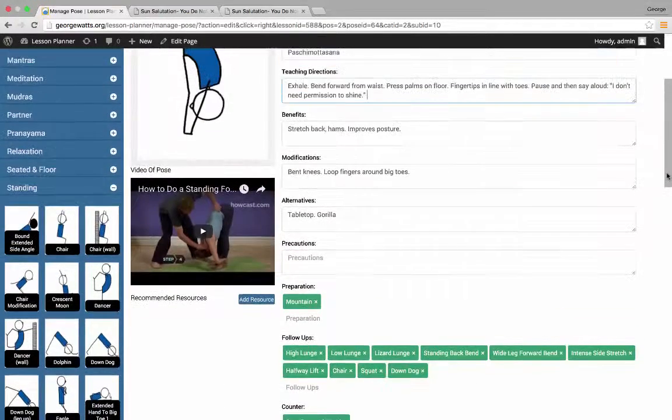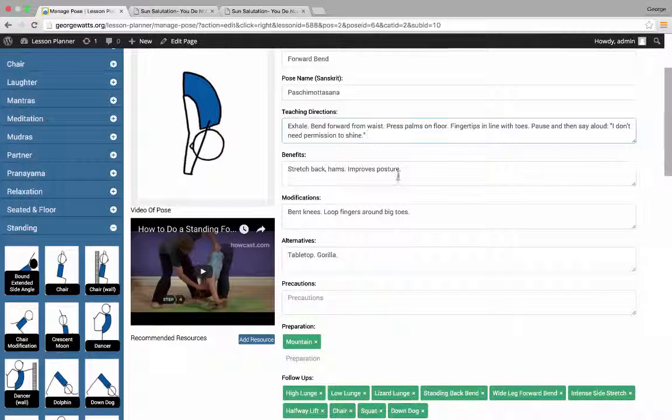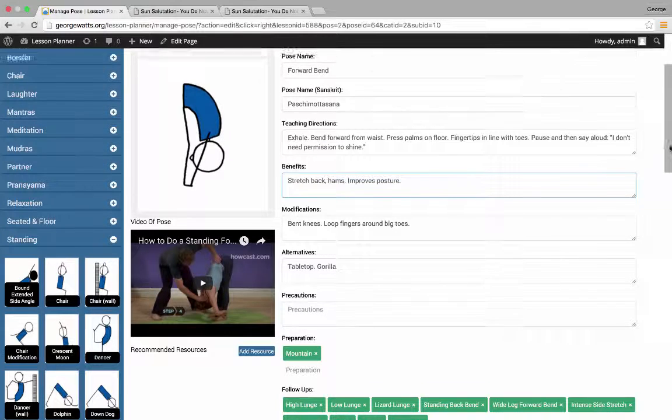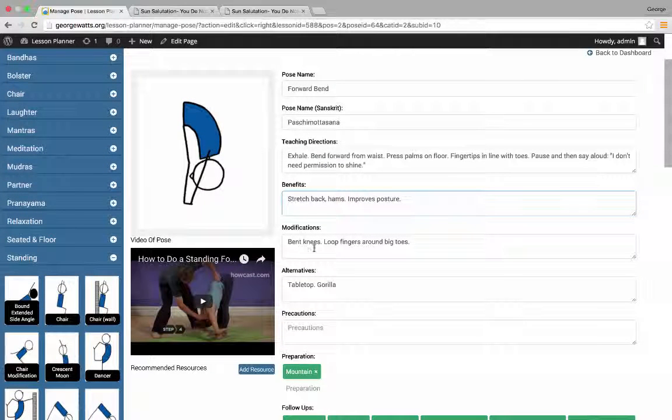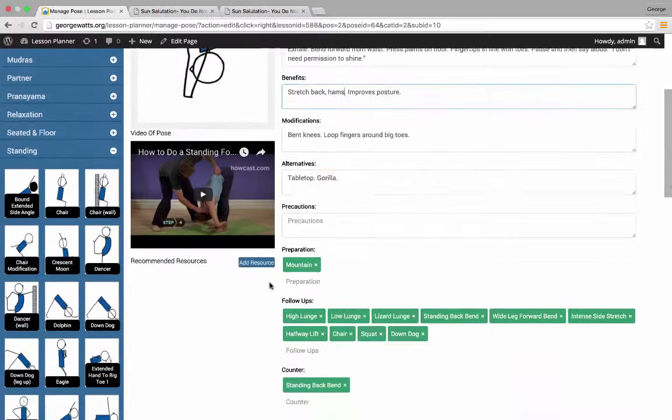We've got all the benefits. If you wanted other benefits, you could add them here. Other modifications for forward bend, and you can add outside resources.